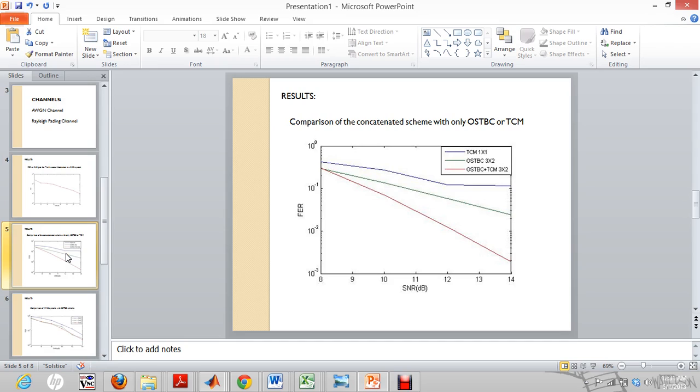This is the basic comparison between OSTBC plus TCM. If you see here, the TCM is a reference, while the OSTBC does have a little improvement in the coding gain, but not the needed or better requirement. But the concatenated OSTBC plus TCM has a much higher coding gain than that of OSTBC. The OSTBC plus TCM does have the same diversity factor, but has a better coding gain.